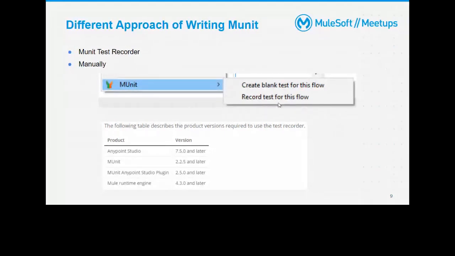So you can go with the test recorder to understand how it works, and there are some prerequisites in order to run it. You should have Studio 7.5 or later. Your Studio MUnit plugin should be 2.5.0 or later, and your Mule runtime engine should be 4.3 or later. These are the prerequisites.